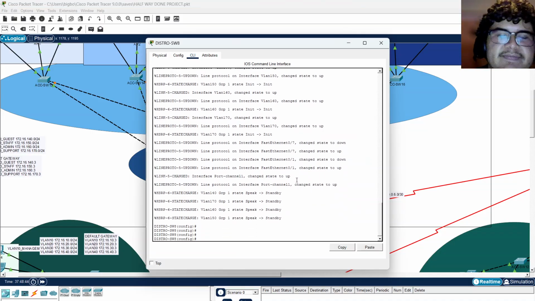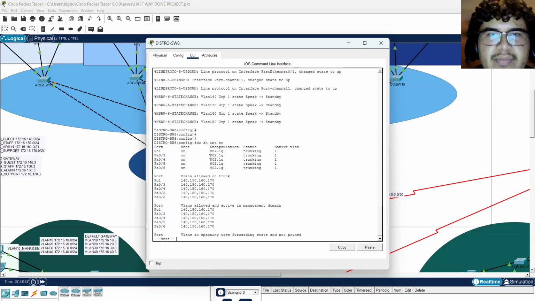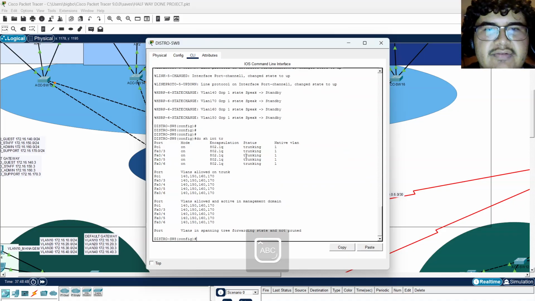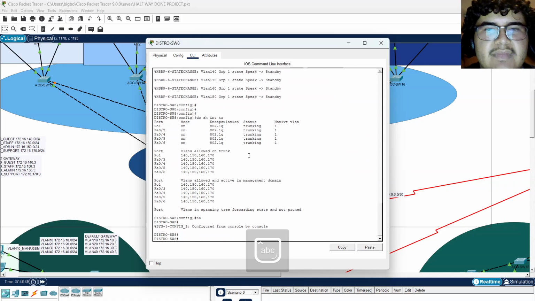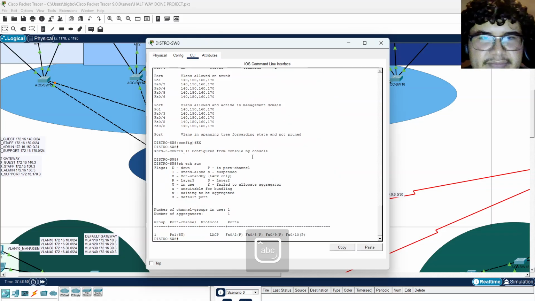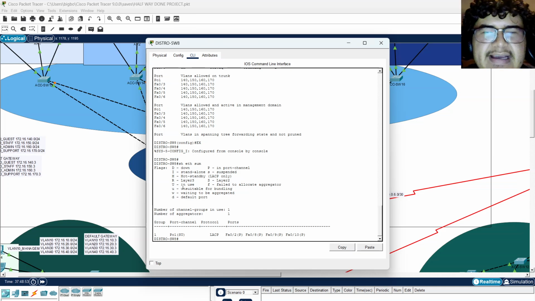So let's see. Do show interfaces trunk first. All right, perfect. Port channel is trunking. Do exit. Show etherchannel summary. SU, perfect. P means port channel. In port channel SU, I think S means layer 2. Yeah, layer 2. U means in use. All right. Let's see what else did we do.